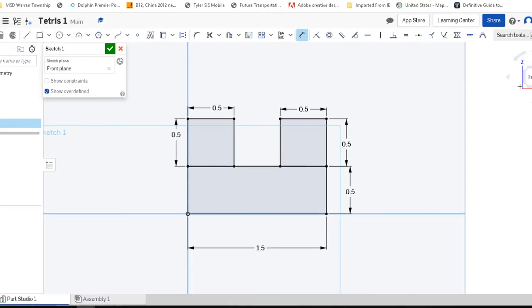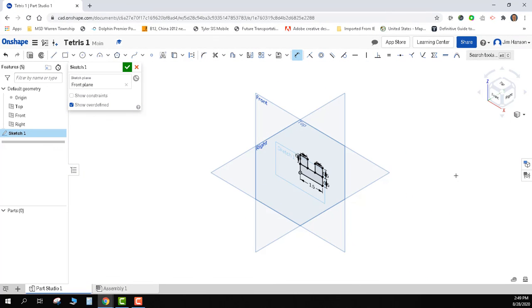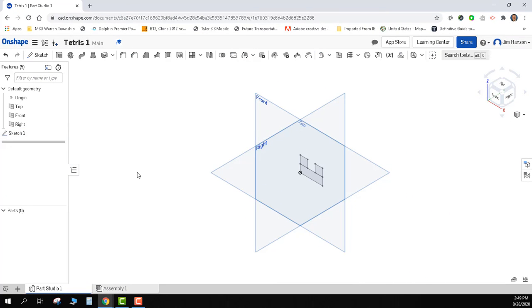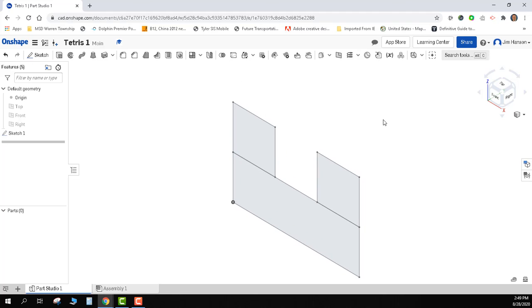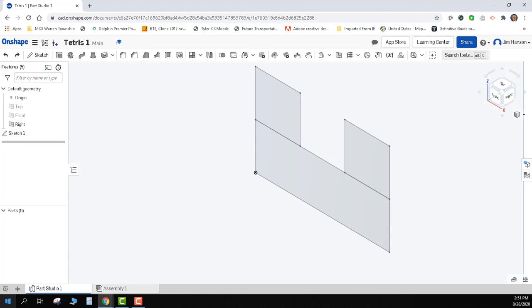Okay, so now that we're done with the sketch, let's go ahead and finish the sketch and start playing with the extrusion. I'm going to go ahead and turn off all 3 planes at the top, front, and right. Most of the time they're in my way after I've used them the first time. I can always turn them back on later.